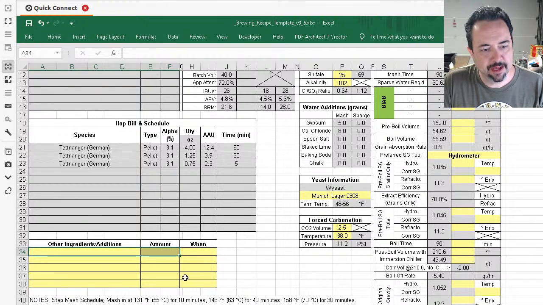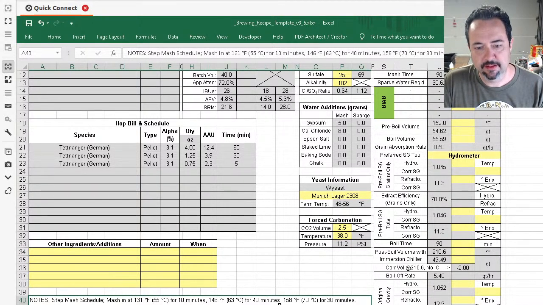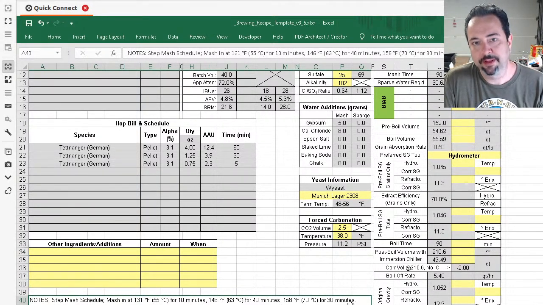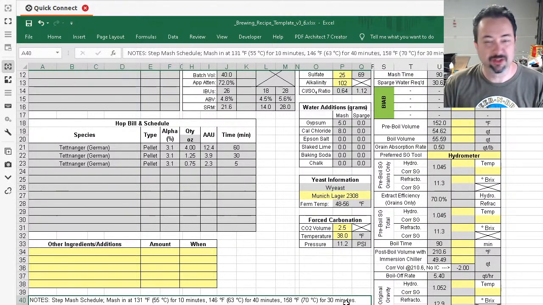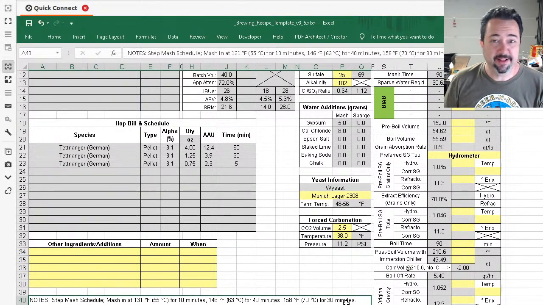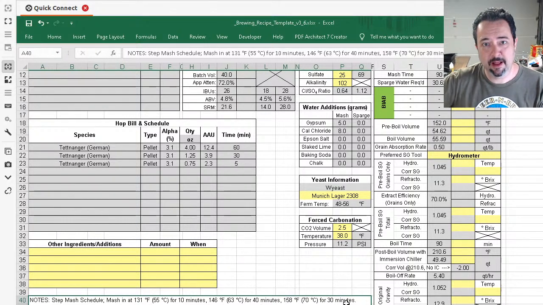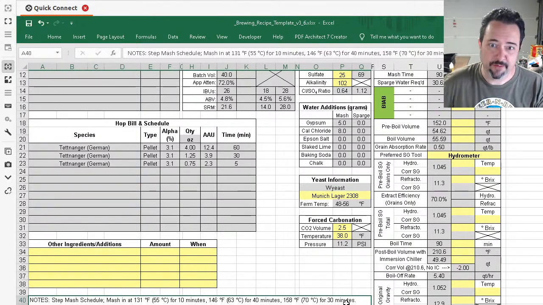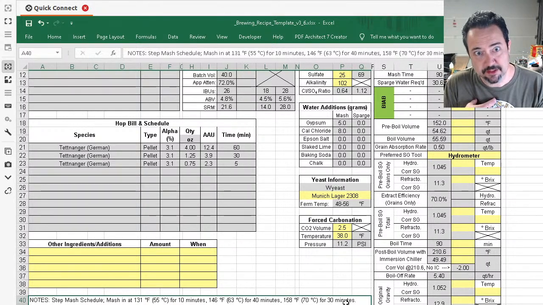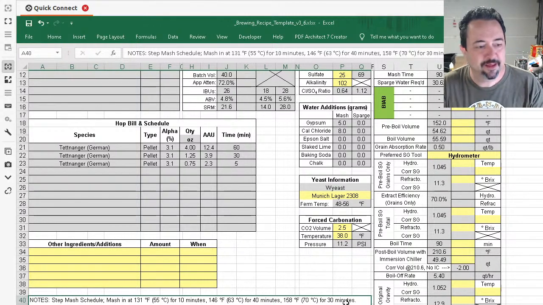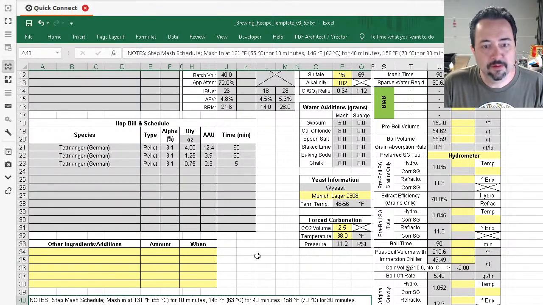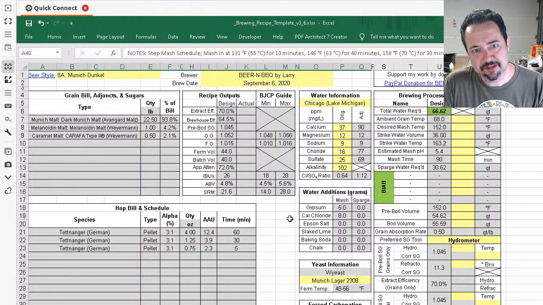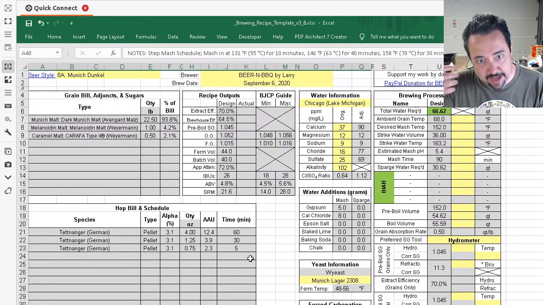Down here I give a notes area where you can enter any note you want. It's just an open text field. You can add extra instructions to the recipe. You can add tasting notes here. That's what I do a lot. I'll add tasting notes in here as well, so if I come back to the recipe, I'll give myself some future suggestions to change it next time so I don't forget, right? Those kinds of things. All right, so that's the crash course on the recipe spreadsheet tab.